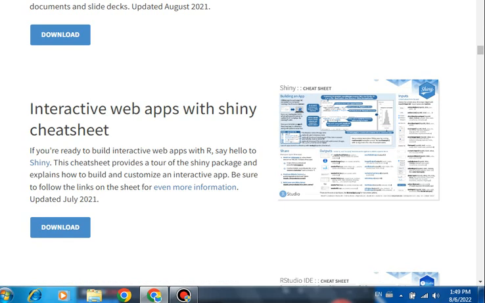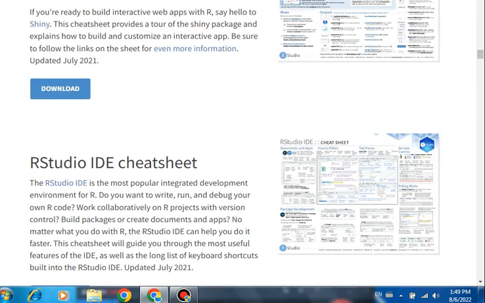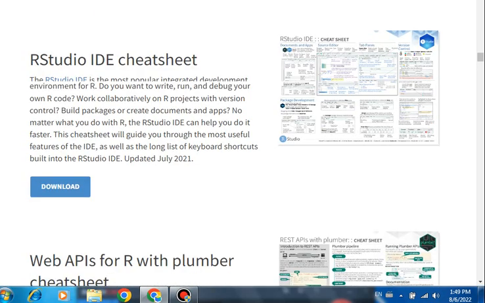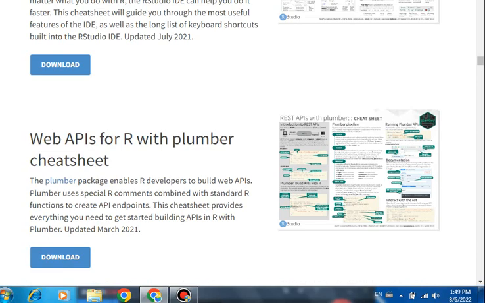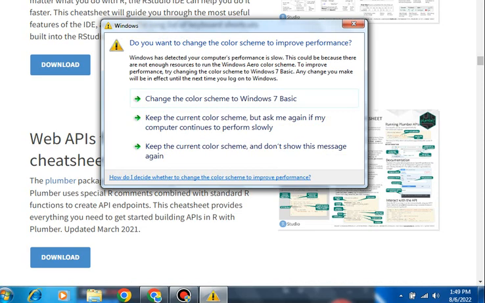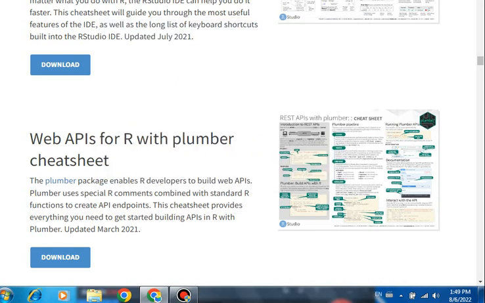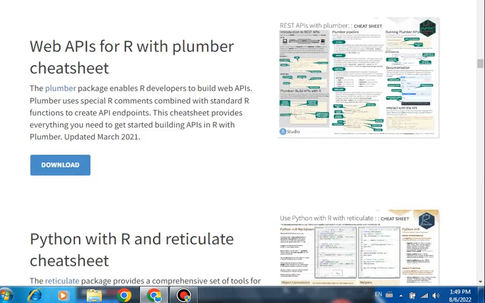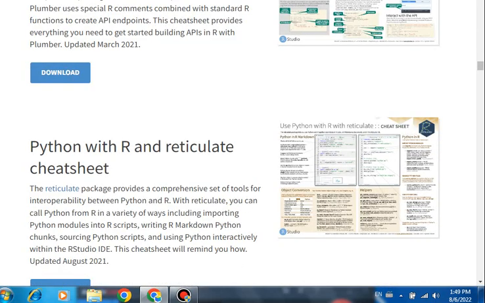Interactive web apps, just like Shiny, we are already using, and we have made so many videos, like how to create a Shiny dashboard. And the RStudio IDE cheat sheet is for working collaboratively with R projects and versions. Another is APIs for R with the plumber cheat sheet right here. This provides everything you need to get started building an API with R plumber. Python with R and the reticulate cheat sheet.